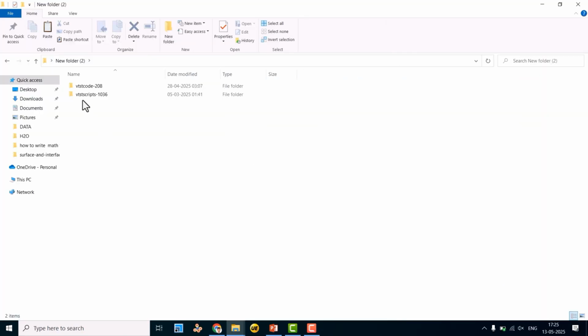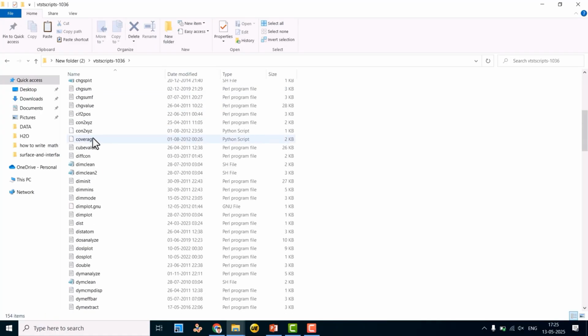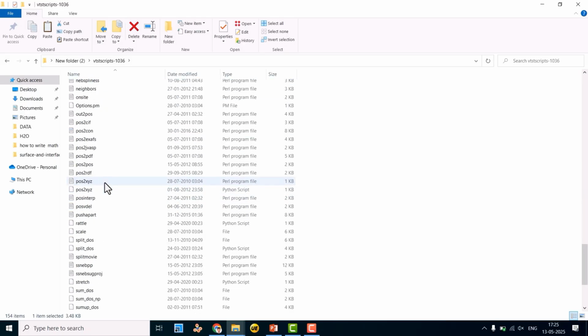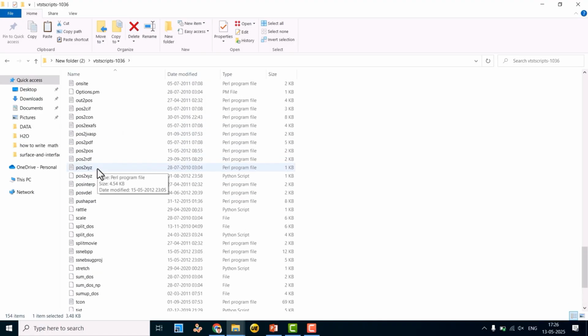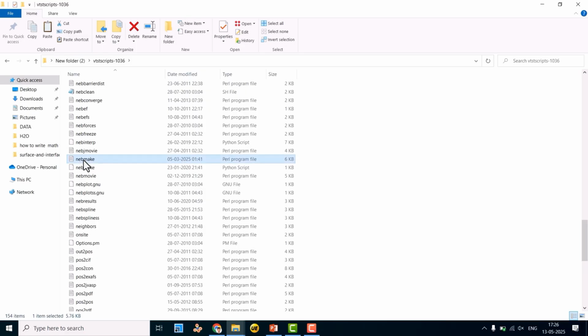So this is the VTST script folder. Just we can open this folder. Here you can find different kinds of script files. If you want to make a mode file, you can use this mode make file to get your mode file for dimer calculation. If you want to do CINEB calculation, just go to nebmake. So this is the one, nebmake.